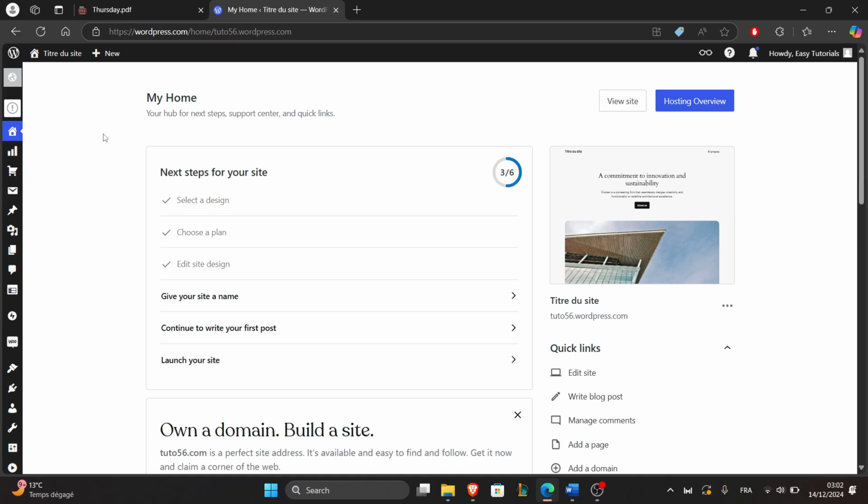The first step is to install Elementor Pro. Ensure you have Elementor Pro, as editing category pages requires the theme builder feature.